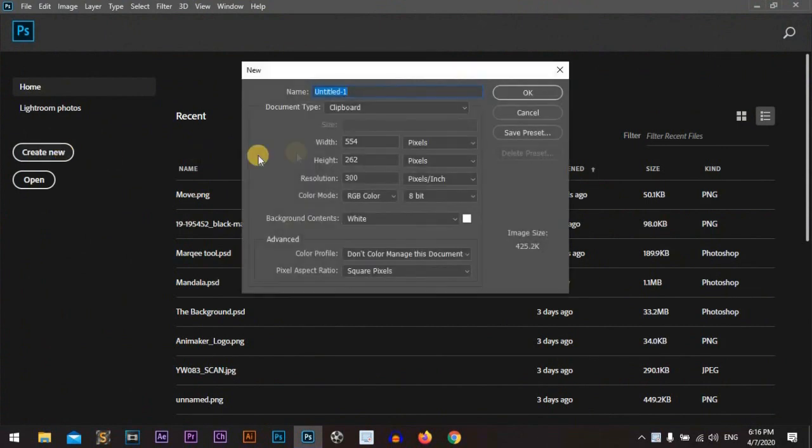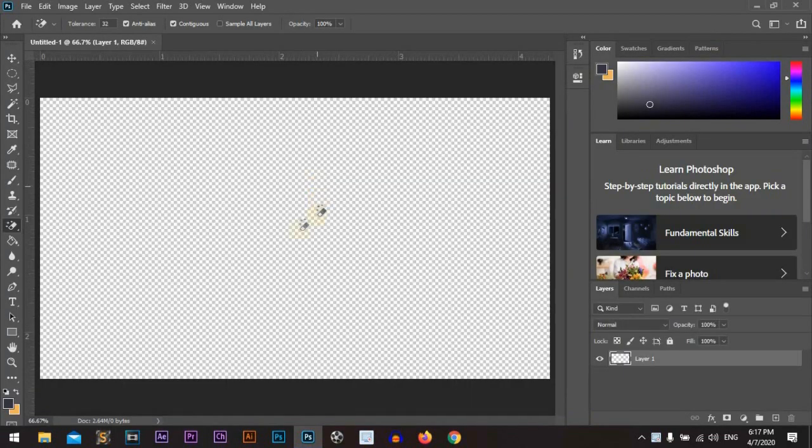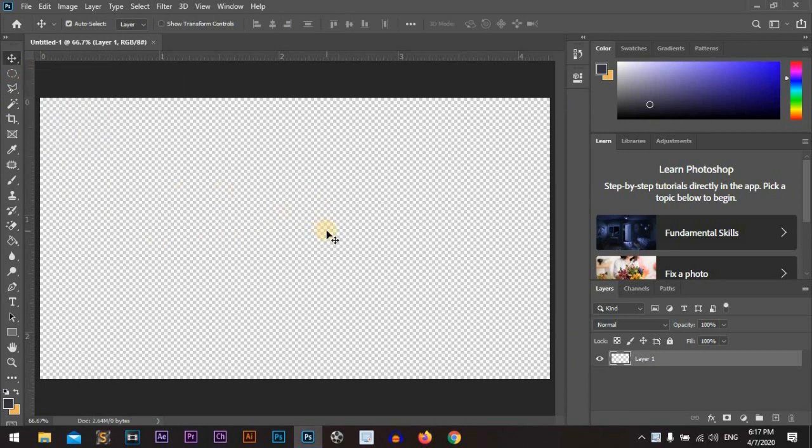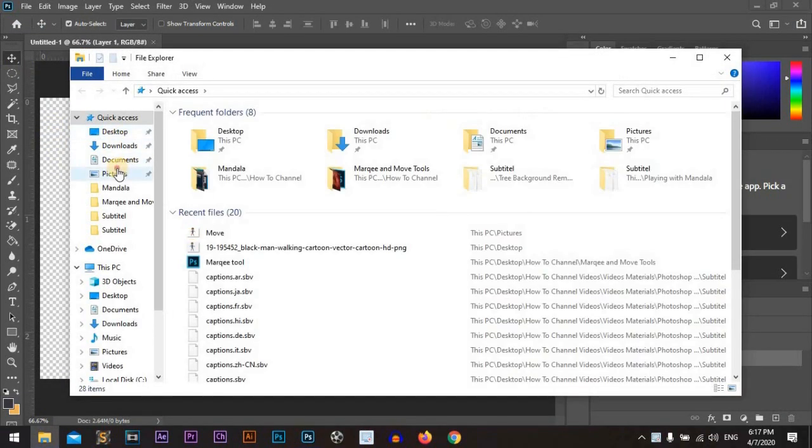Let's create a new project. I'll go with a width of 1280 and a height of 720, and the background will be transparent. Today we will play with the Move tool. The Move tool is very powerful. So first of all, we will add a picture.